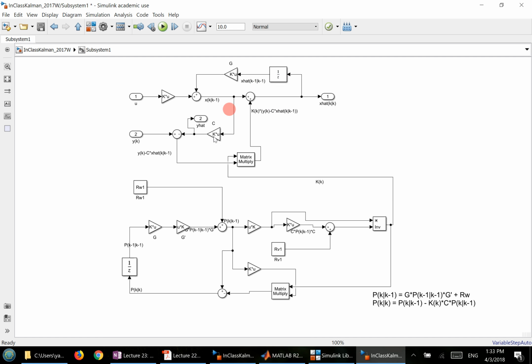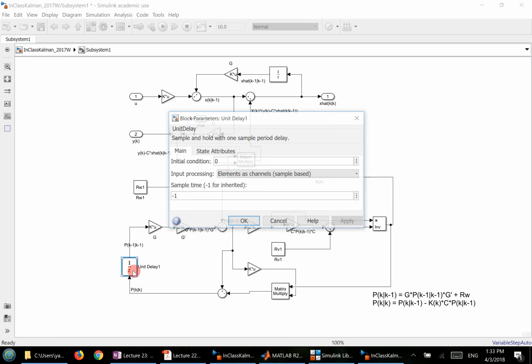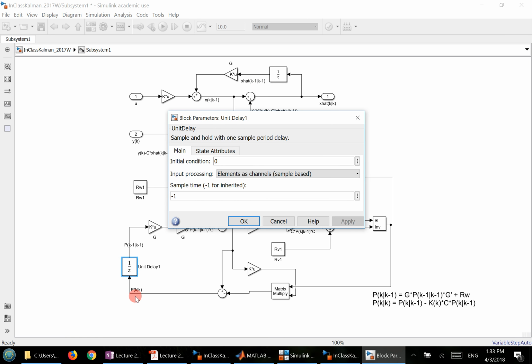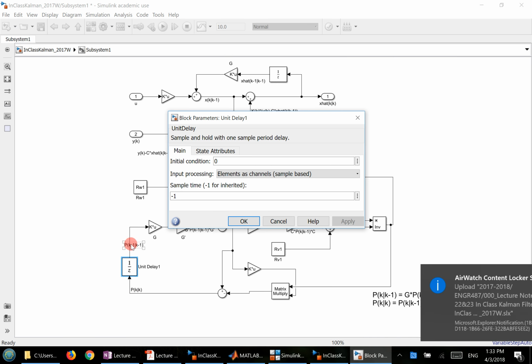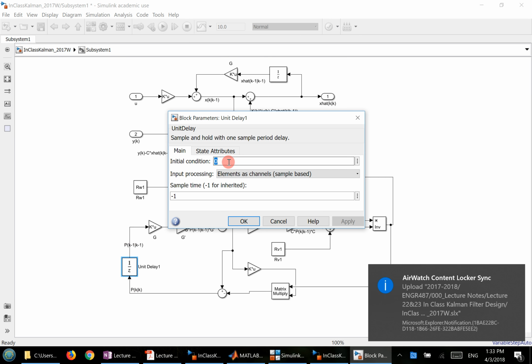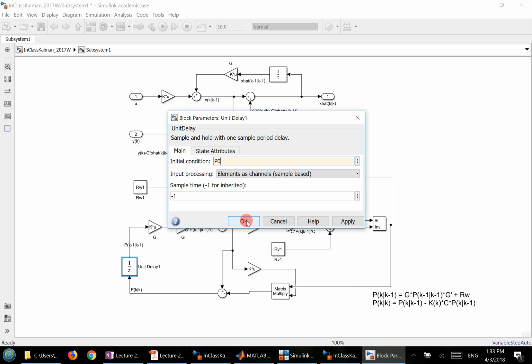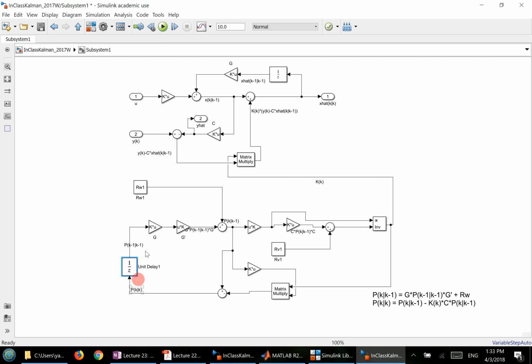Then also for this other 1/z block right here, it is basically P(k|k) to P(k-1|k-1), so we also need to initialize this block. That's P naught. If you recall, that's the covariance matrix, the expected value of the estimation error. So that's the initialization of this part.